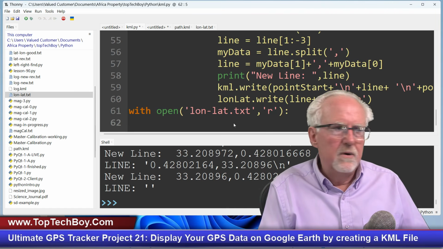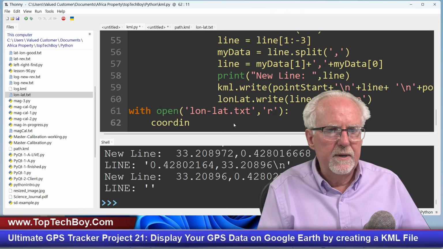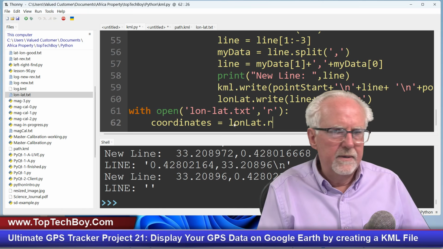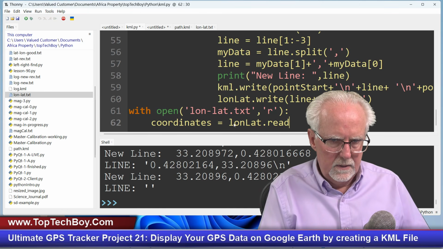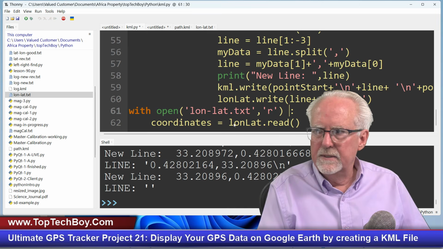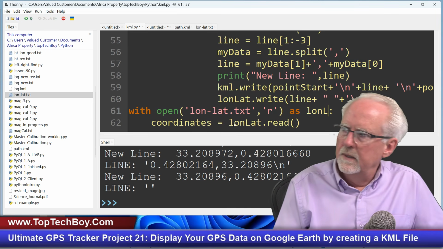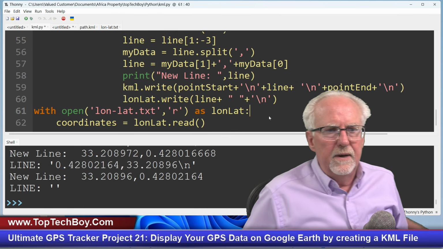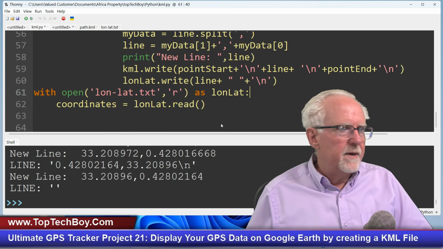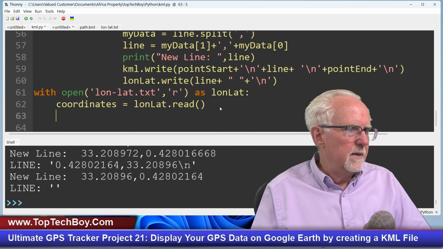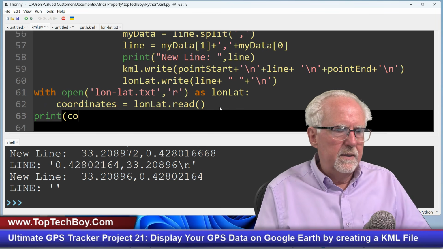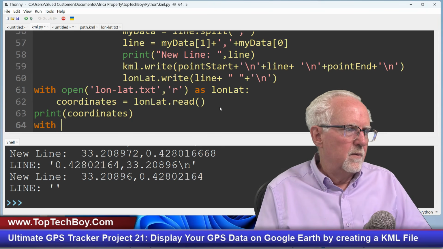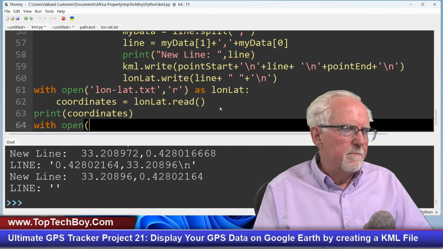All right, now what am I going to do? I'm going to say my coordinates are equal to the lon lat.read, and I better come up here and say as lon lat. I'm going to close this so you guys can see a little better. Okay, now I do a lon lat.read. Now I have everything. I should be able to print the coordinates, and it should show me that whole file. And then now I'm going to say with open, what do I want to open?